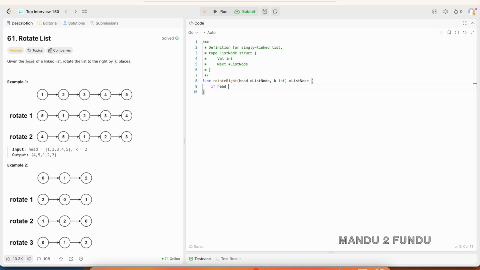First I check whether the head is null or the head is the only element in the linked list. If that is true, then I return the head. Next I initialize the current tail pointer with the head pointer's value and then initialize the count to 1.